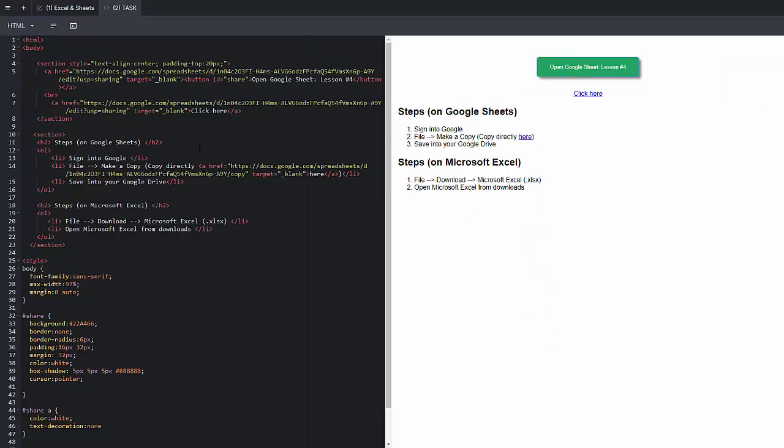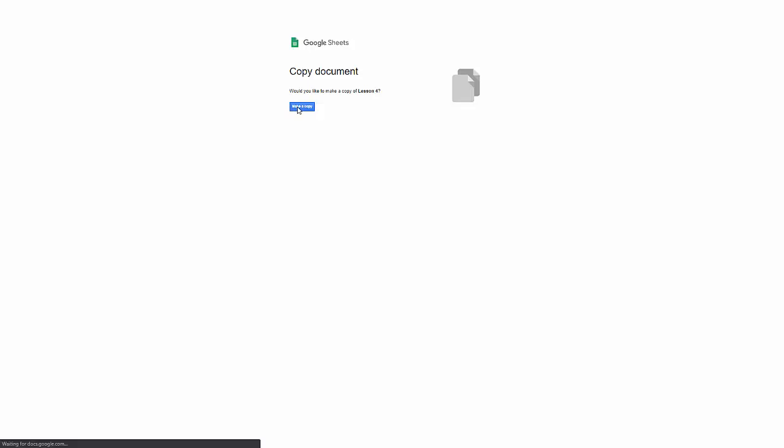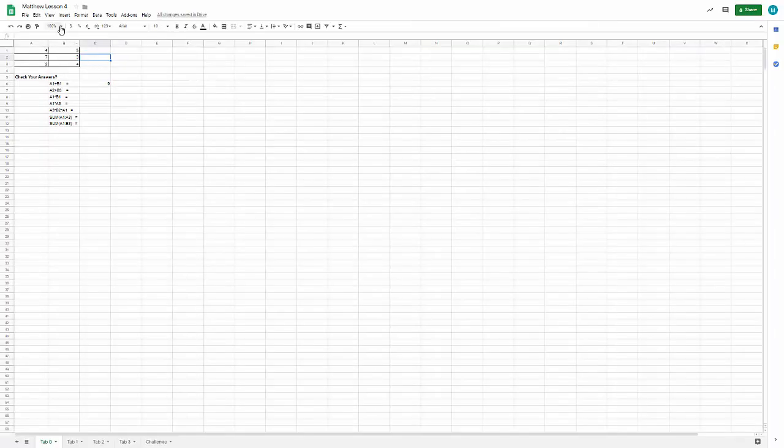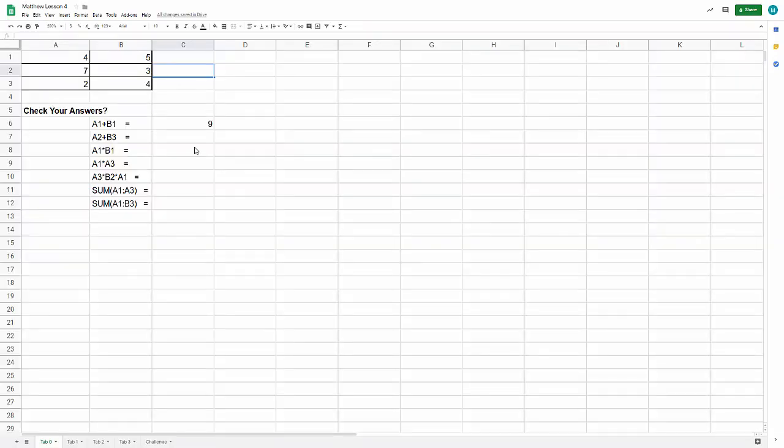The learners should be familiar with how to open Google Sheets or Microsoft Excel. I'm going to go straight to making a copy. I'm already logged in. Let me zoom in. We're just refreshing here. That is going to be A1 plus B1. That works perfectly. A2 plus B2.